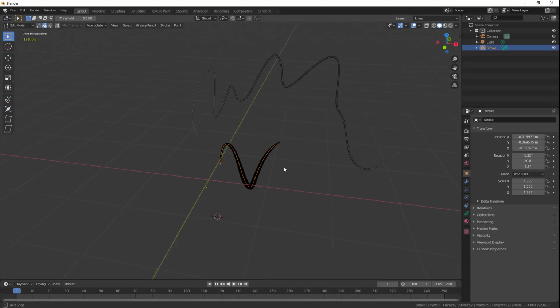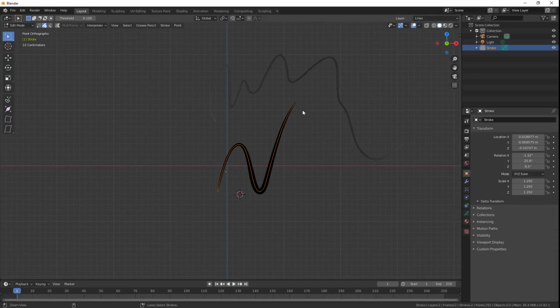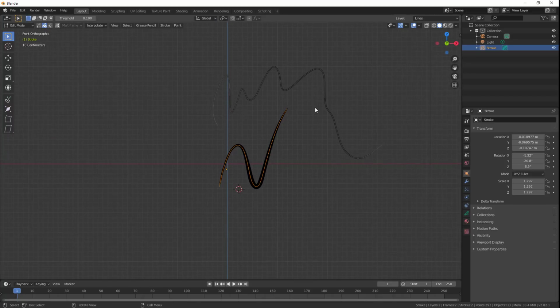Okay? So I'm going to show you, before diving into animation, another cool tool, and this is the sculpting tool. This is really cool in order to edit your drawing afterwards, but using more organic tools. So let's look at the sculpting mode. In order to enter the sculpt mode, you can press Ctrl Tab again, and you can go in the sculpt mode.